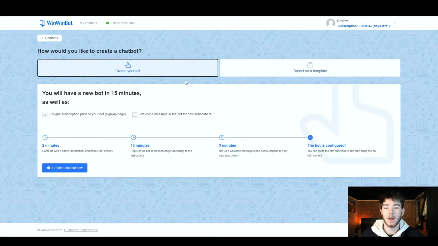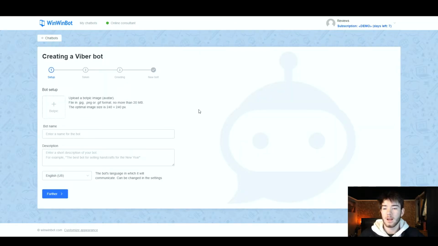We're going to create one ourselves so we can run through each feature rather than use a template. So once you want to create one yourself, you just have to click down here in the bottom left, create a chatbot now. Once you've clicked that, you should get to this page, creating a Viber bot. It should say a setup, and then next would be token, greeting, and then you should have your bot created. In this bot setup, we have the image, the name, and the description.